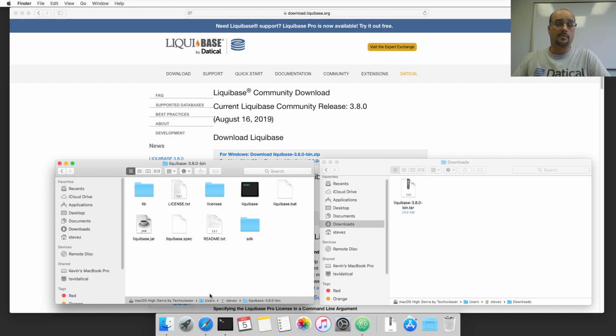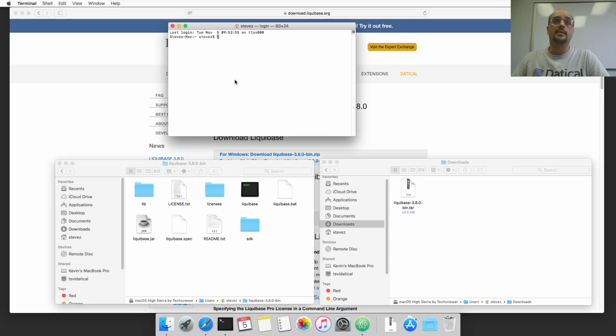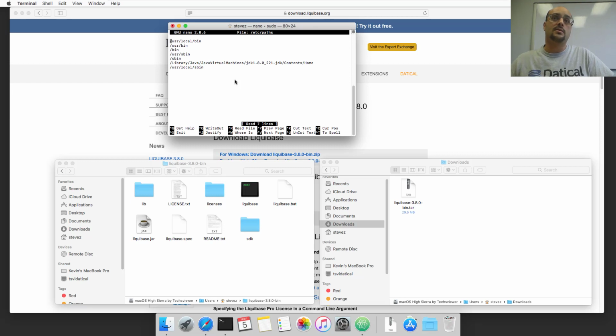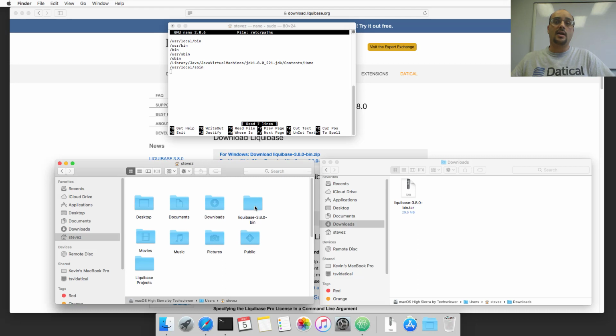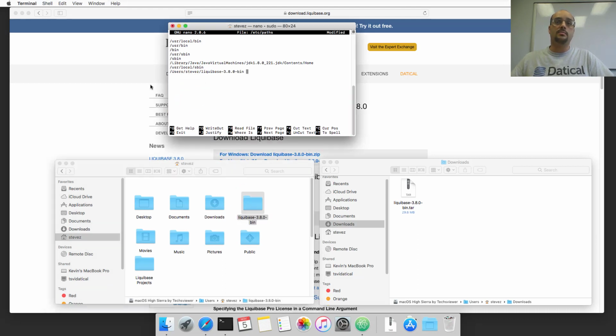In order for us to set this path environment variable, we're going to have to open terminal and edit a file called paths. In order to edit it, we're going to run sudo. Depending on your system, you may not have to run sudo. We use nano, which is just a text editor, on /etc/paths. Once this file is open, we're going to append our path to the Liquibase installation folder. We can do that by just dragging this folder over, and that will print the path to the folder. We hit Control X, then Y to save, and then return.